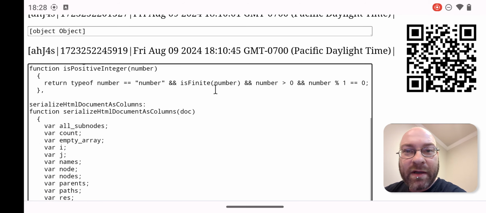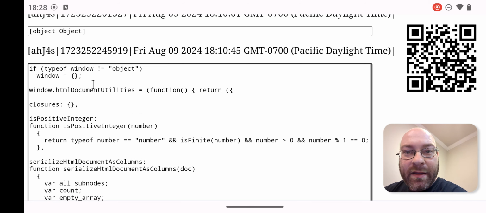All right, now I've got some new code here. This code is going to establish window.htmlDocumentUtilities as an object. And I've used an anonymous function, and I'm going to return an object. This starts an expression here, and then I'm just returning an object. It's going to have some properties. The first property is closures, and it's just an empty object for now.